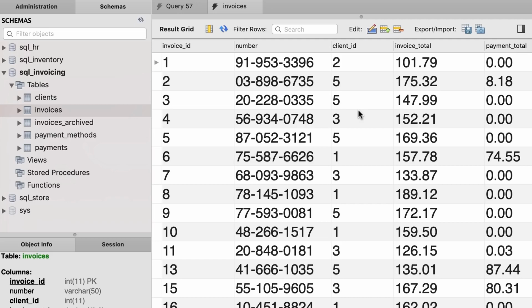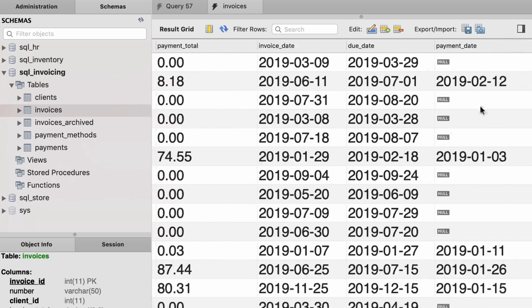Also, to make the exercise more interesting, I want you to copy only the invoices that do have a payment. So if you look over here, this payment date column determines if a payment has been made towards this invoice or not. So select only the invoices that do have a payment date. It's a really, really good exercise. Spend 2 to 3 minutes on this and then come back, continue watching.